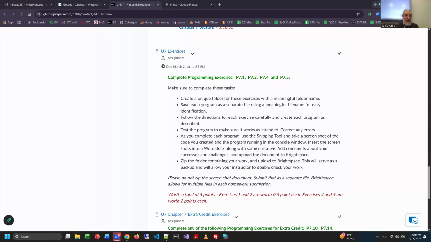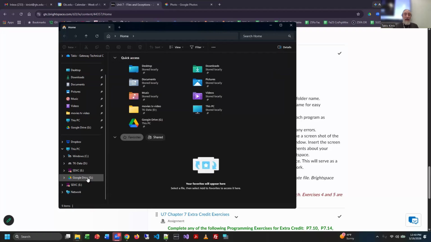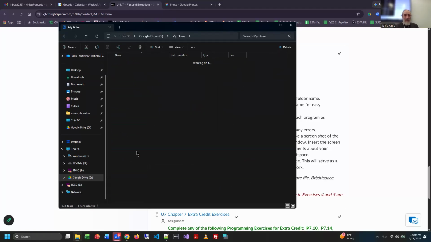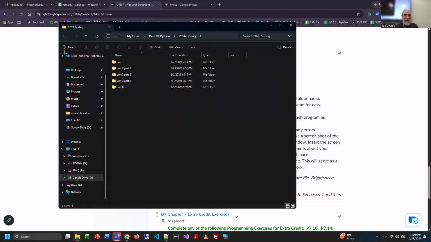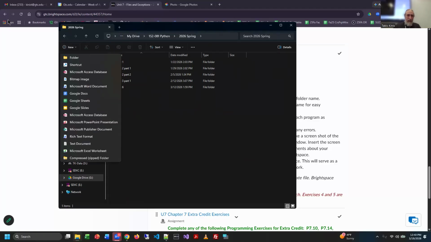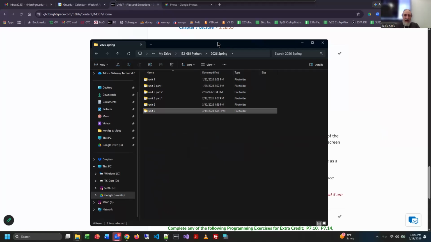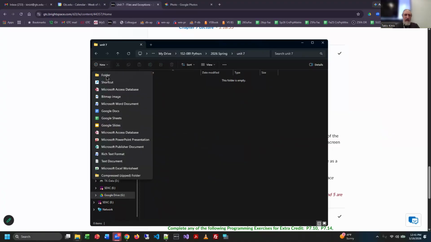So step one for us today is going to be to create your file structure to work with. File management first, always, right? Know where your stuff is. So I'm going to my Python class here. I've got a 26 Spring folder. I'm going to make a new folder called Unit 7, following my standard naming conventions. And then inside that folder, I'm going to create folders for each one of the exercises.